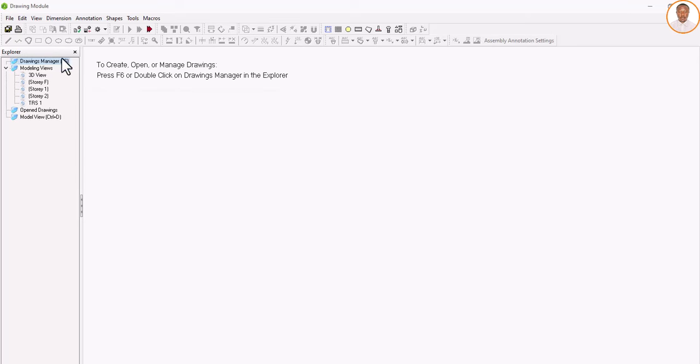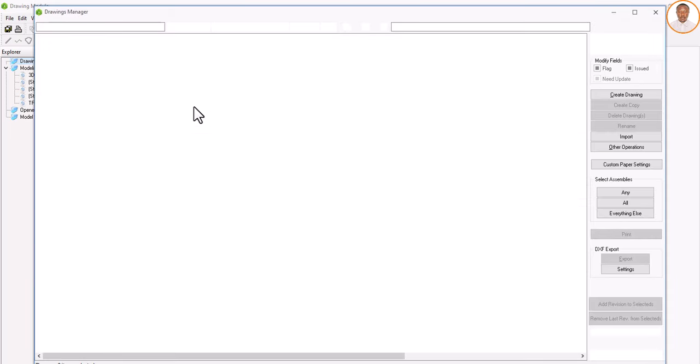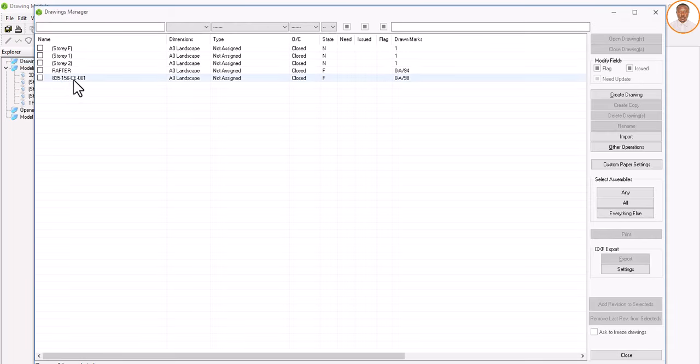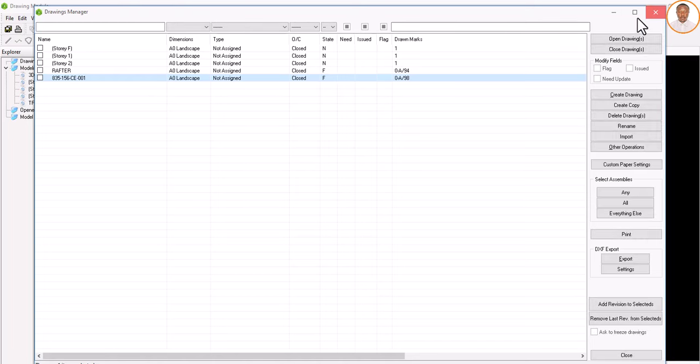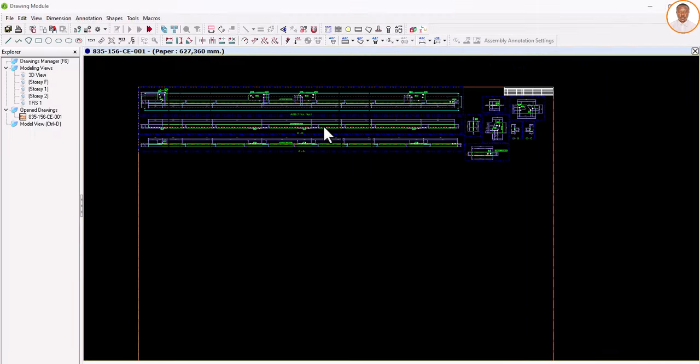Okay, it's done. Now come to this place, drawing manager. Double click and wait for it. You can now see it here. You double click on it and wait for it. It's coming up. It's trying to generate it for us. If I like, I can close this, because of my system I think that's why it's somehow slow. So you can see it has generated it for us.